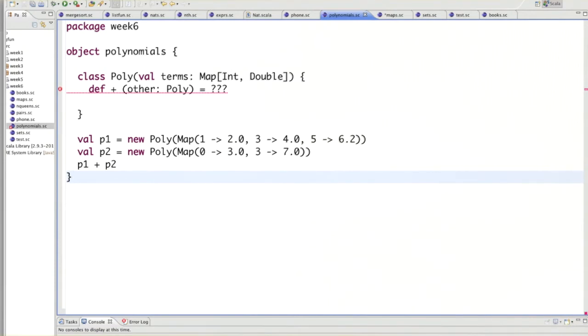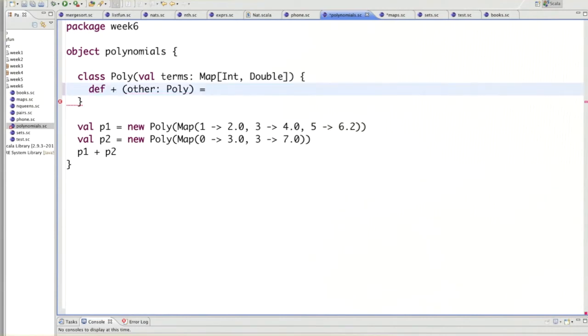Well, one idea would be I take one of the maps and then I add the adjusted coefficient of each of the second maps to it. Adding means replacing the binding of the same coefficient in the left map. So to define addition of 2 polynomials, what I can do is I can take the first map and try to add all the elements of the second map to it. Let's see how I would do that.